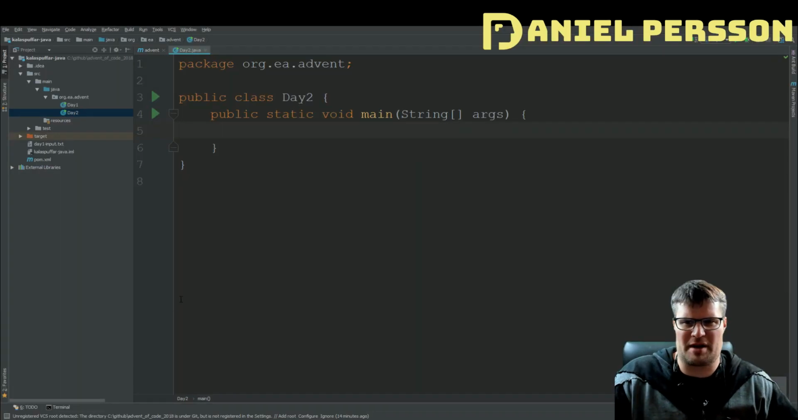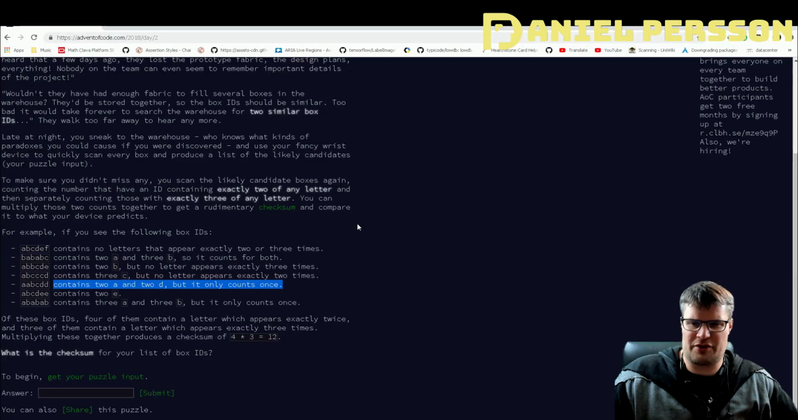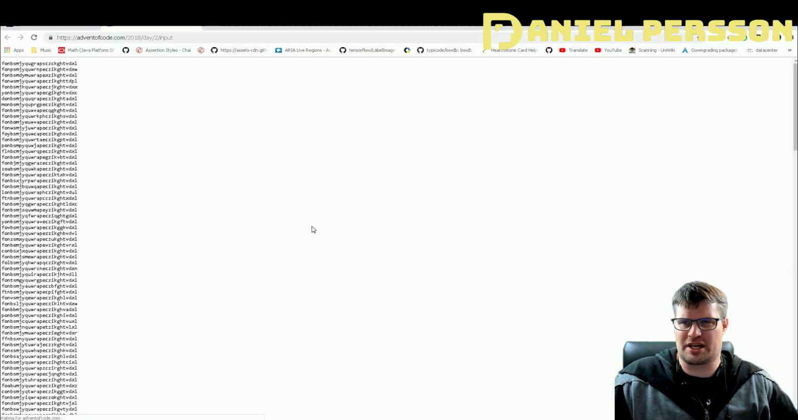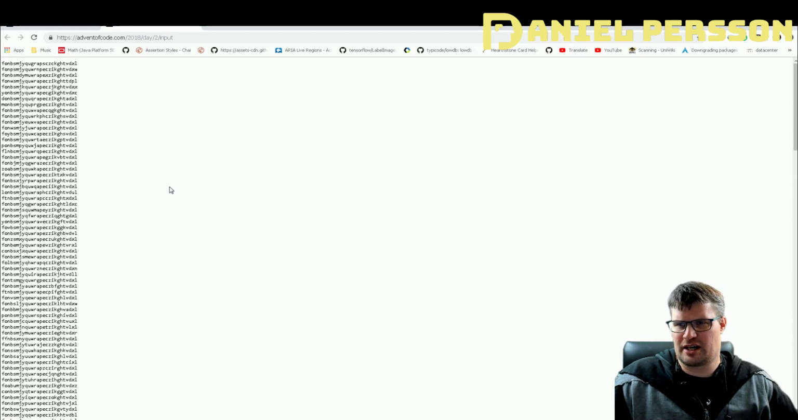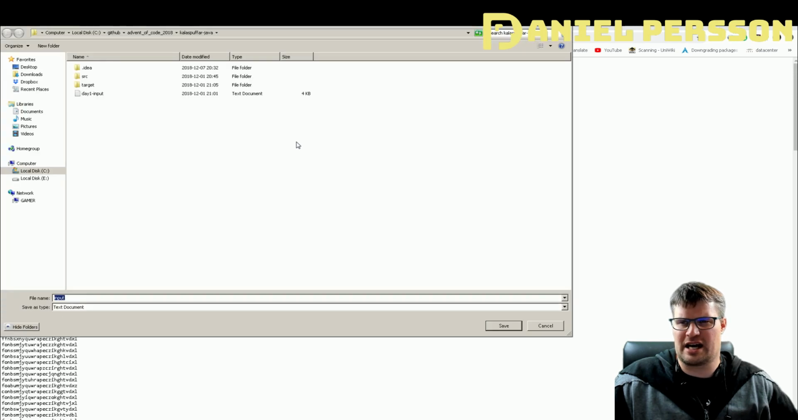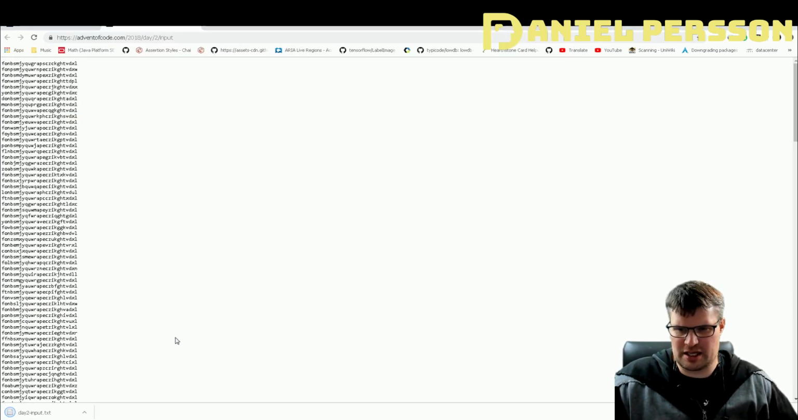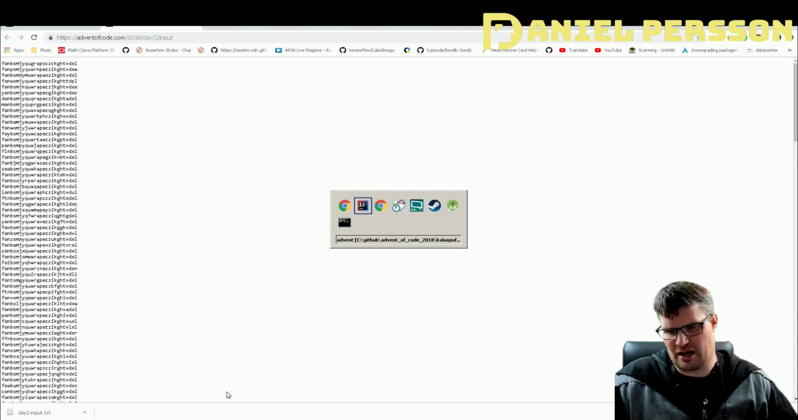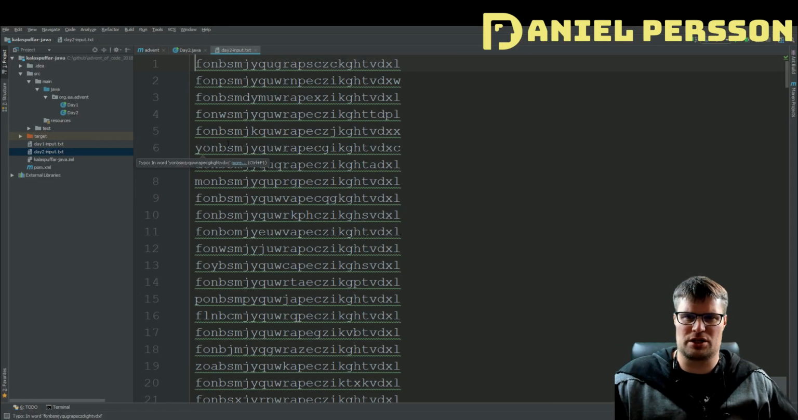I've talked enough about this. So in order to figure this out, first of all we need the input here. So this is all the inputs. And we will save that as day 2 input. Maybe we'll have to call it txt as well. Maybe that would be a duplicate. We will see. No, it actually was day 2 input.